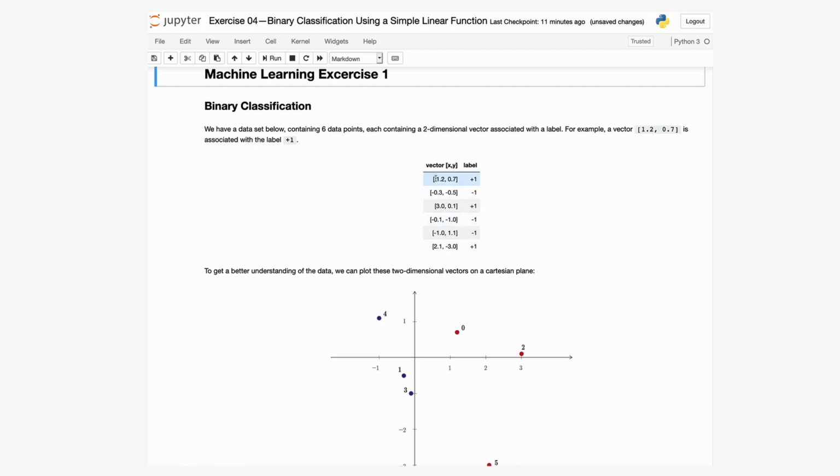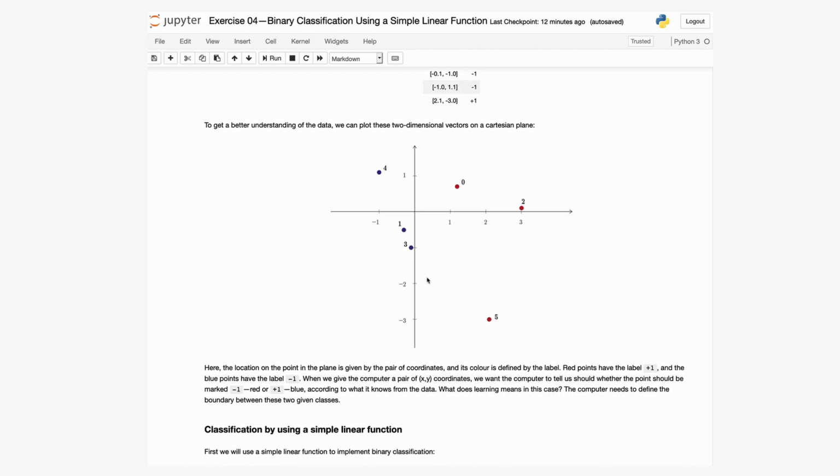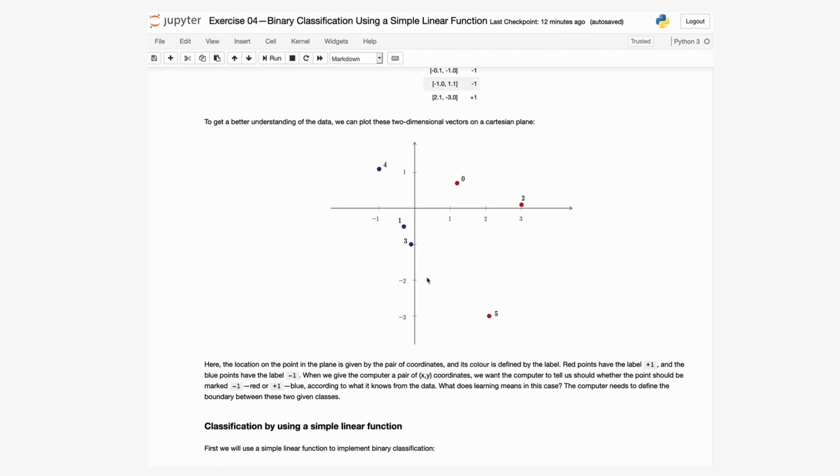Now we have our data set of 6 points. As you can see, each of them has their respective x and y coordinates and a respective label. For example, the first data point has x of 1.2, y 0.7, and the label +1. And now these points are visualized. All of these points are just simple 2D points, but some of them are marked in red and some of them are marked in blue. And this is exactly the meaning of the label. If the label is +1, the points are red, and if the label is -1, the points are blue. So we are interested to somehow differentiate between them.